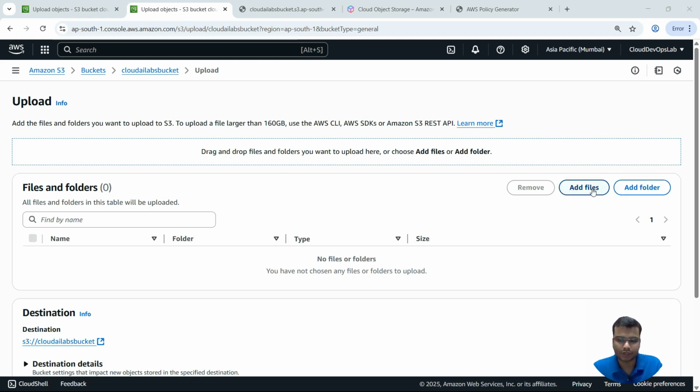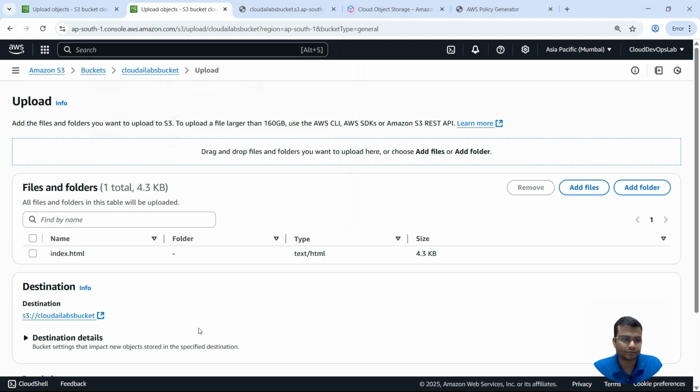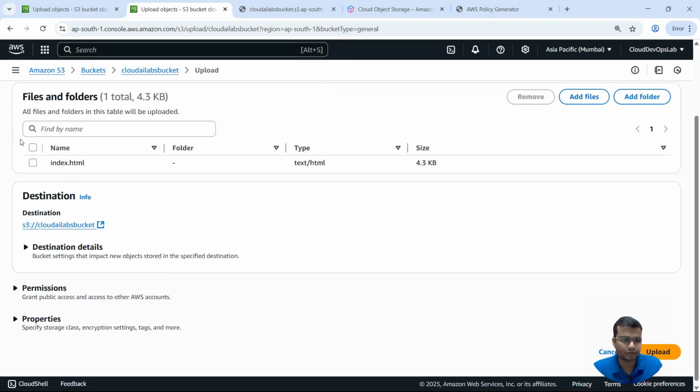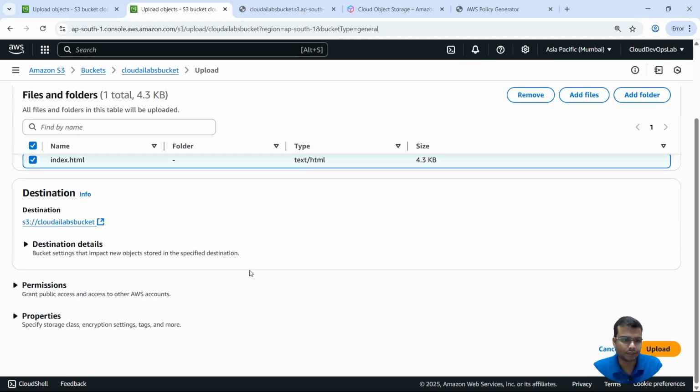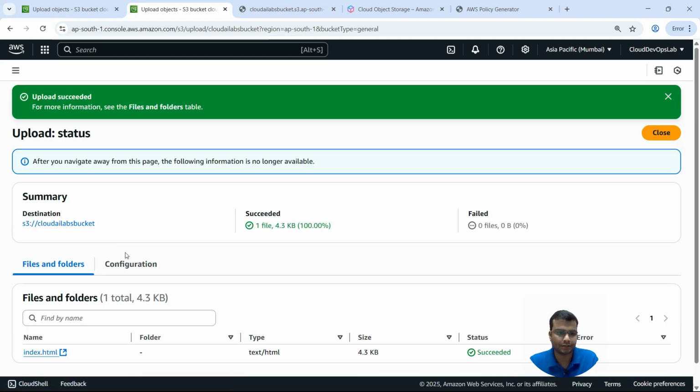So add files. On the desktop I have created one index.html. So index.html. Okay, here we can select upload. Okay, the file has been uploaded.